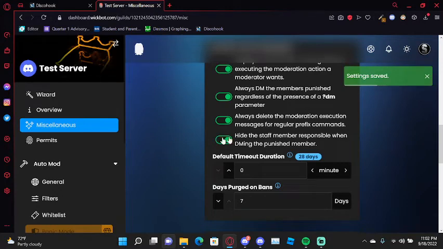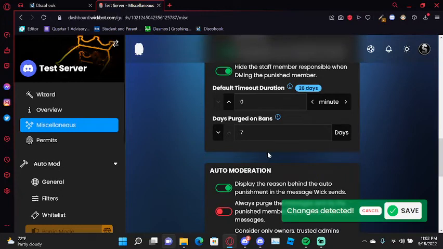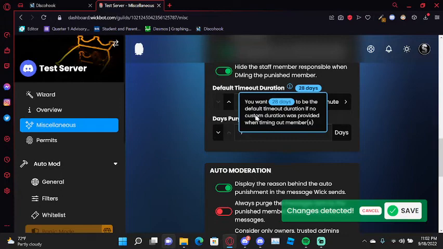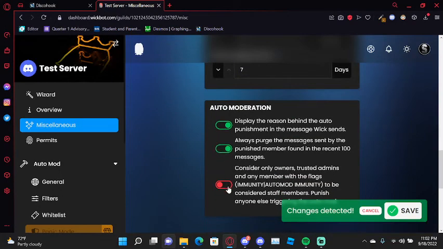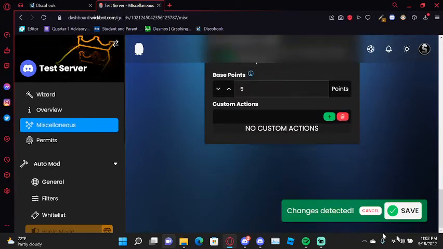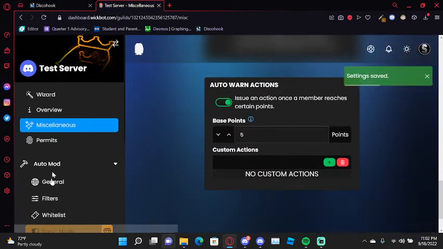And then moderation commands: always DM members punished, regardless of a DM parameter. Always delete the moderation. Hide the staff member responsible when DMing the punished member. I always hide that because showing it is ridiculous. And then auto moderation, just do all of these, and then save. If you want custom actions, you can do that.